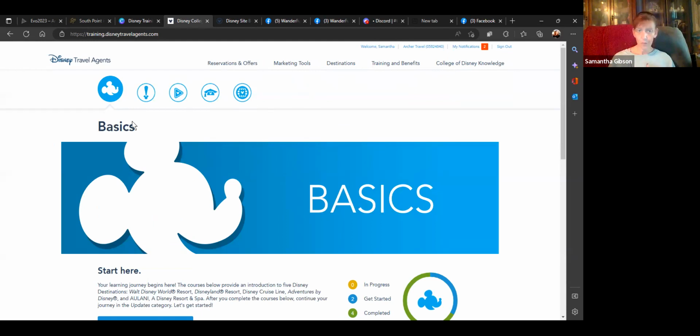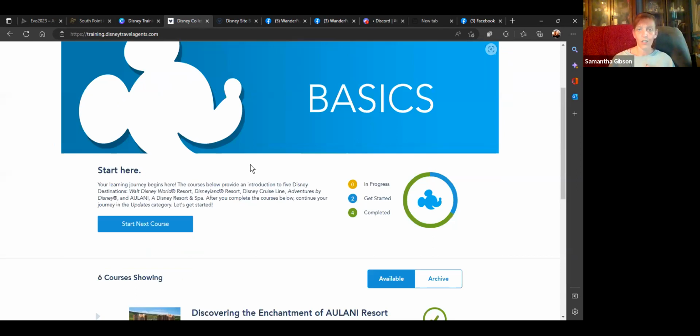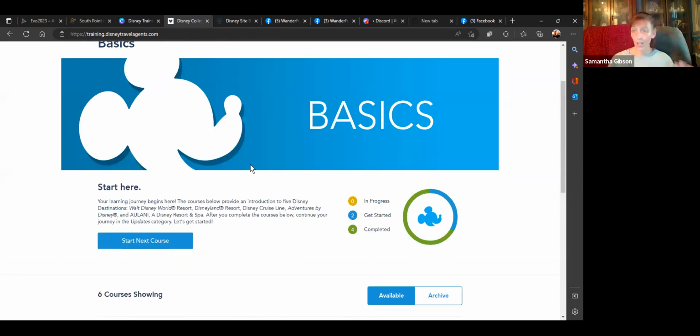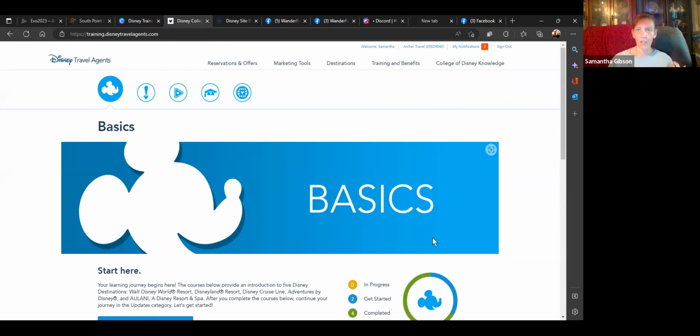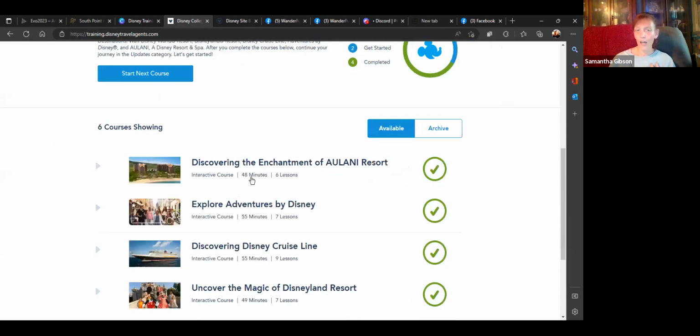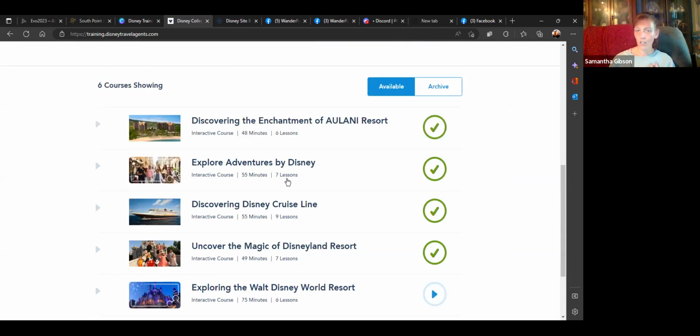Right here, this is going to bring you to the page. This is kind of where you're going to start. Mine's being updated, so I have to redo mine. That's what that is. But you're going to click on this little Mickey hat, this Mickey icon right here. And these are just your basics. And there's a lot. If you look at them, this one here, Discovering the Enchantment of Aulani Resort, is 48 minutes with 6 lessons. Adventures by Disney, there's 7 lessons, 55 minutes. Disney Cruise Line, 9 lessons, 55 minutes.